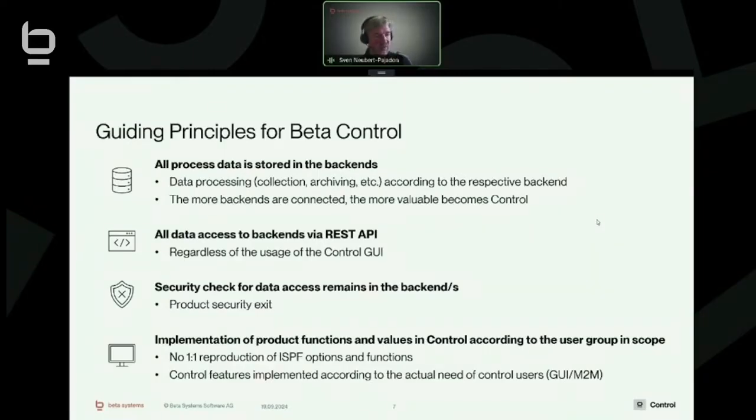And last but not least, this is very important. When we do Beta Control implementations, we do not try at all to implement the ISPF user interfaces that you know from the good old backends.